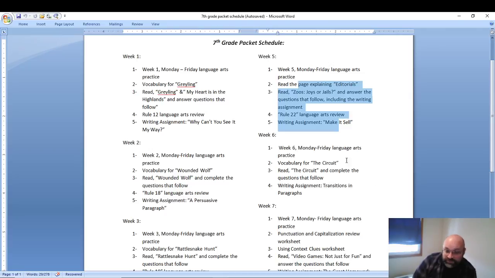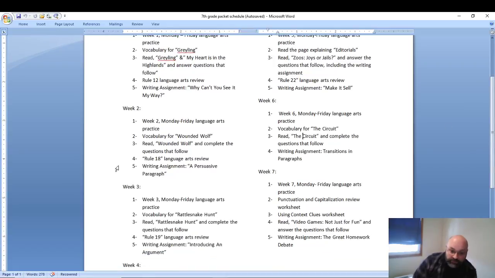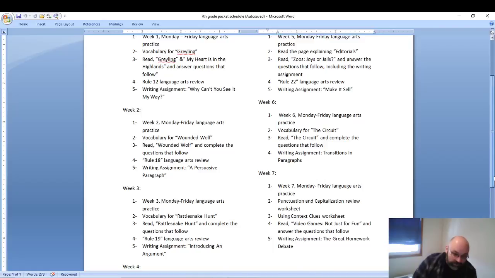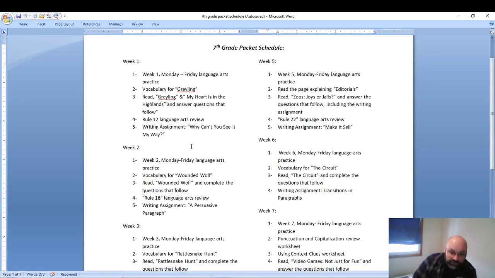Also, if you think the stories from a different week are more interesting, or if you think a writing assignment from a different week is more interesting than the assignment for the week that you're working on, I'm okay with you jumping around a little bit there. I still do want you to do the writing assignment, the reading assignment, the vocab, and the language arts assignments. But if you want to do week 6 before you do week 1, or if you want to start with week 7, or if you want to start with week 3, that's okay. Just make sure you complete all the assignments within that assigned week.